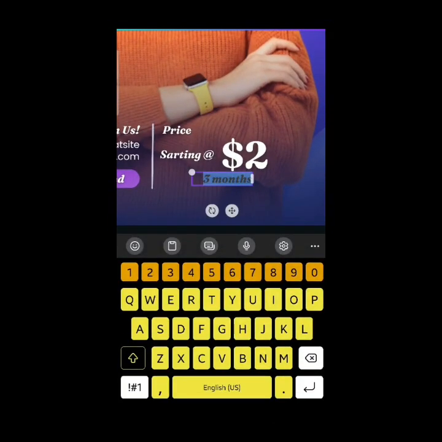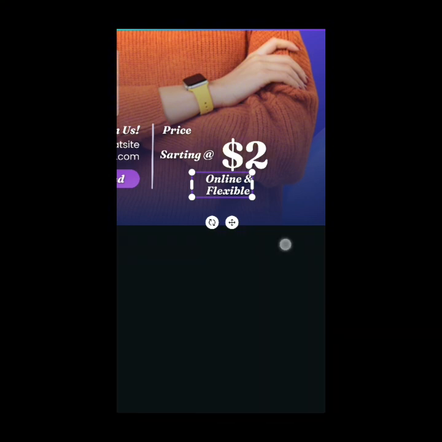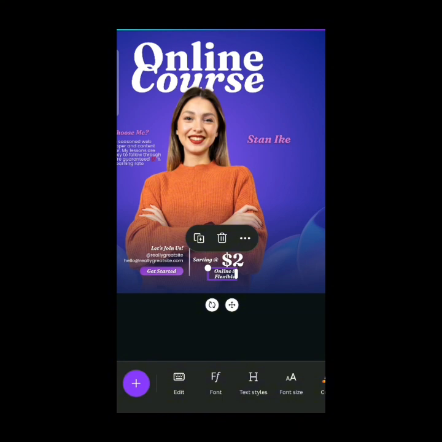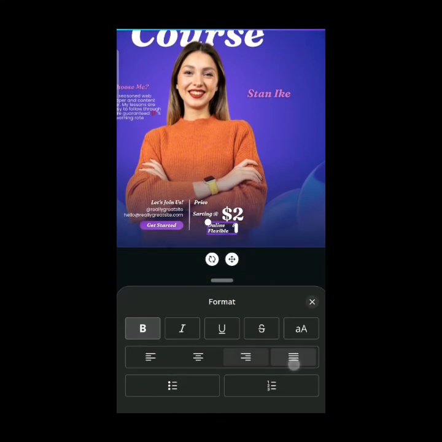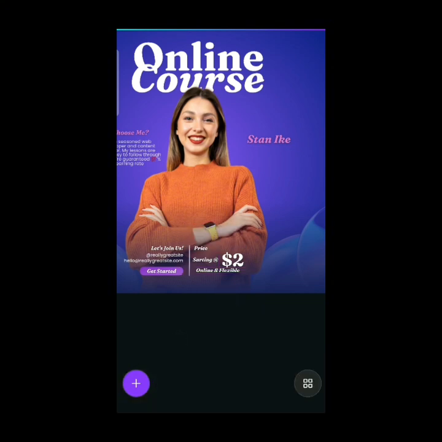What's the duration? Flexible, right? Online and flexible. Classes are online and flexible. Okay, once again I want this to look good, so I'll go to format, I will choose center, I will stretch this out a bit and drag this down a bit. Yeah, great. So I have this.